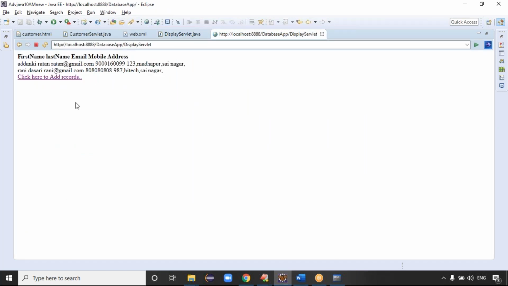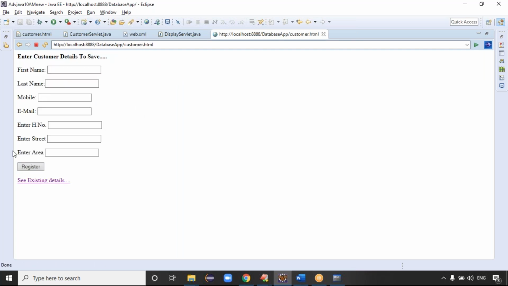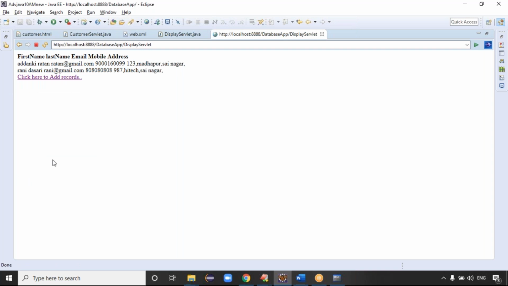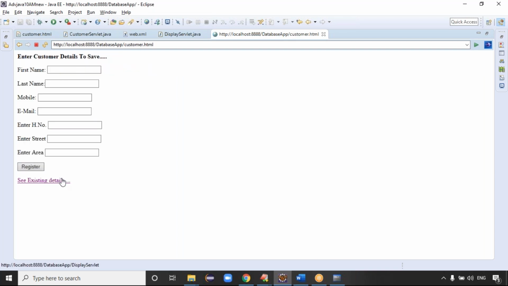Good. This is like entering the details and clicking here to add the records, and then the file goes here, and see existing details is up to you. Click here, add the record, see existing details, right? That's up to you, guys. But it's reflecting properly, right? Everything is reflecting properly. Try to check this code, guys.